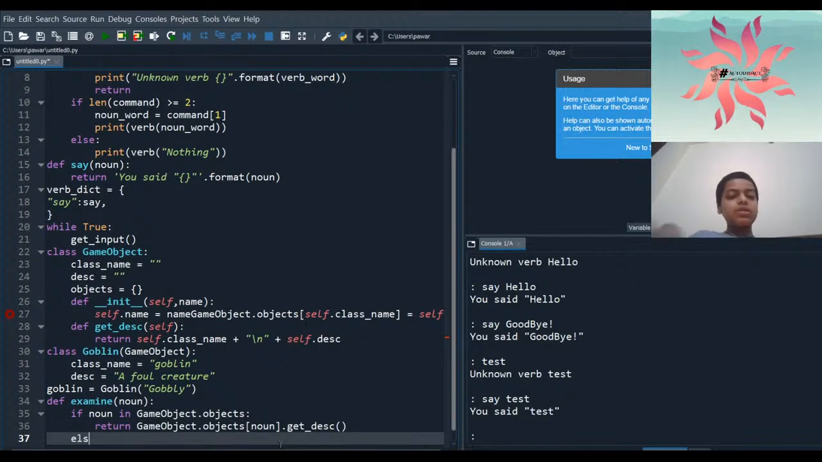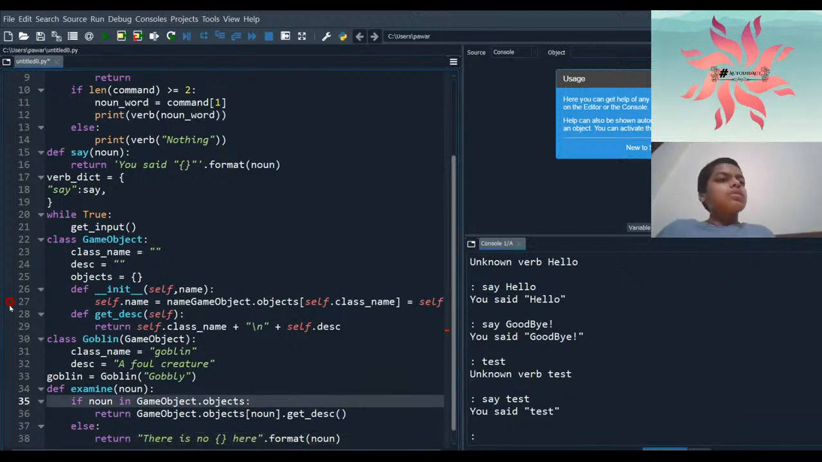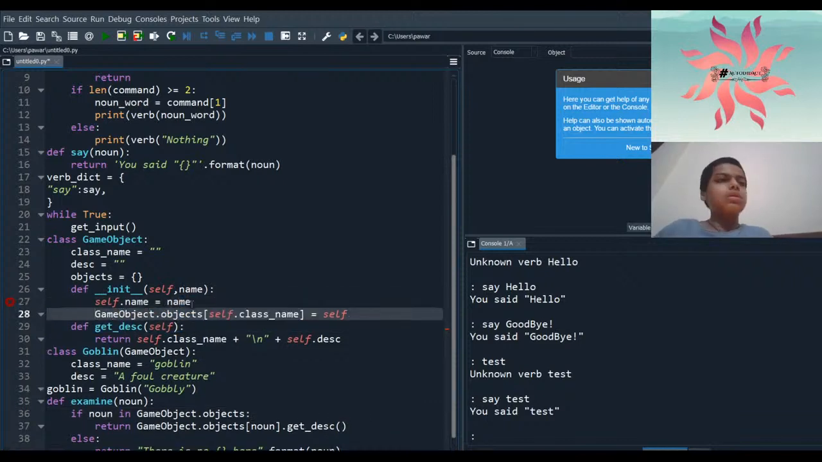Okay, if this does not happen, then else return there is no, this prints what we printed, there is no {} here .format noun. Okay, so what's wrong with this? Unknown this name game object. We have to do this in the next line.